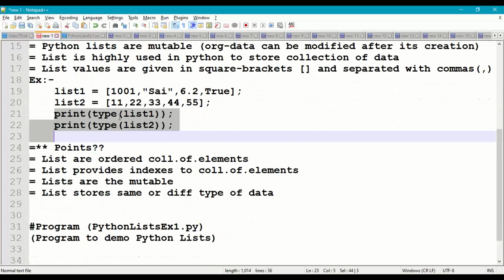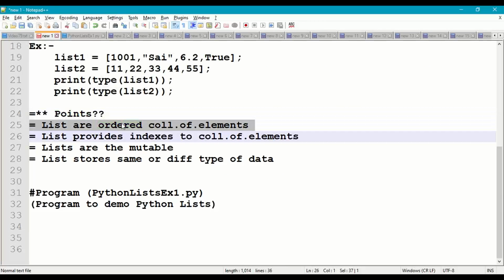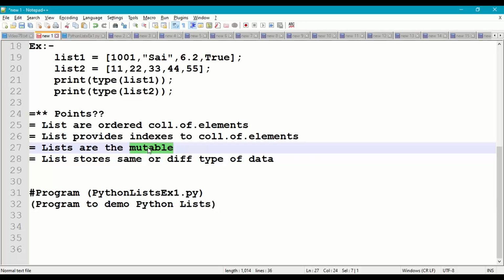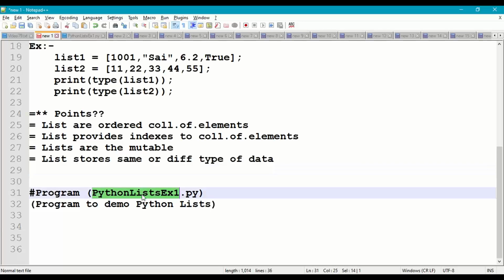So coming to some technical points related to the list. List is an ordered collection of elements, and list provides indexes to the collection of data or elements. And list elements are mutable. Once created, we can modify them, update them, delete them. And then lists are capable of storing same type of data or different type of data. So let us try to demonstrate this with a small program.